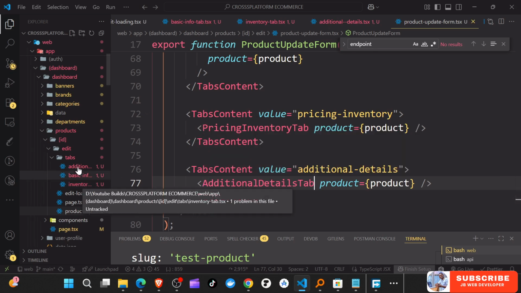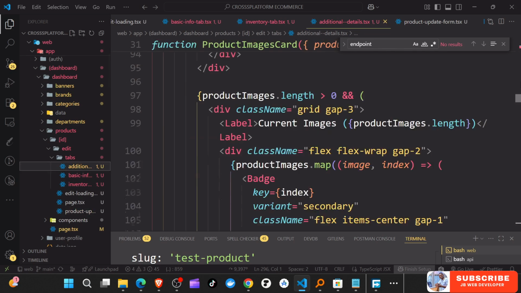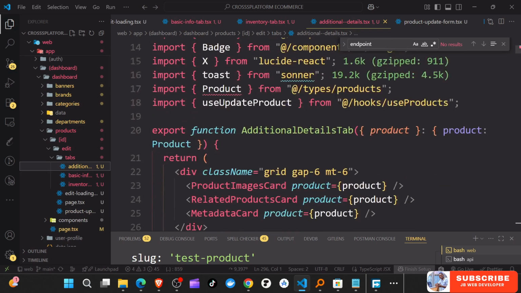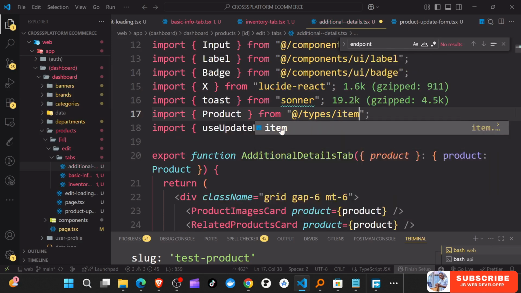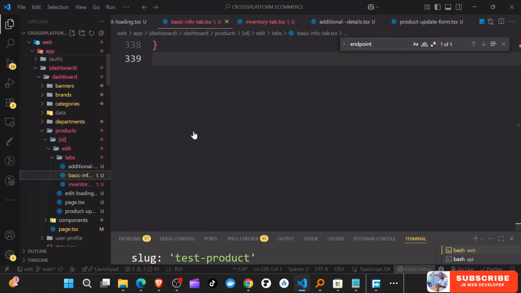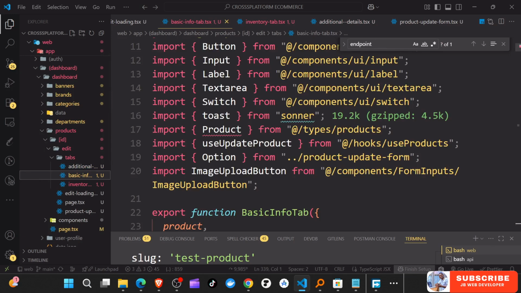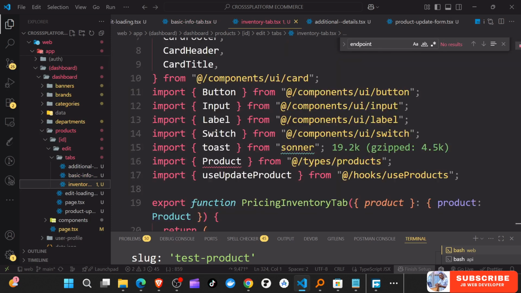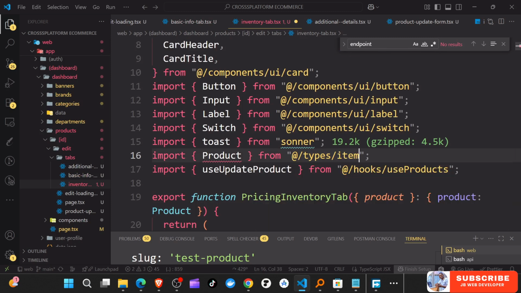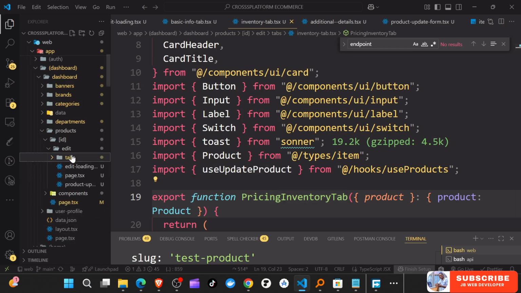Let's go to the tabs. The first one, this one, is looking for the product. Let's point it to the item. And let's go to this one, probably the same thing, item. And lastly, let's also point this one to the item. Okay, so it looks like everything is good right now.